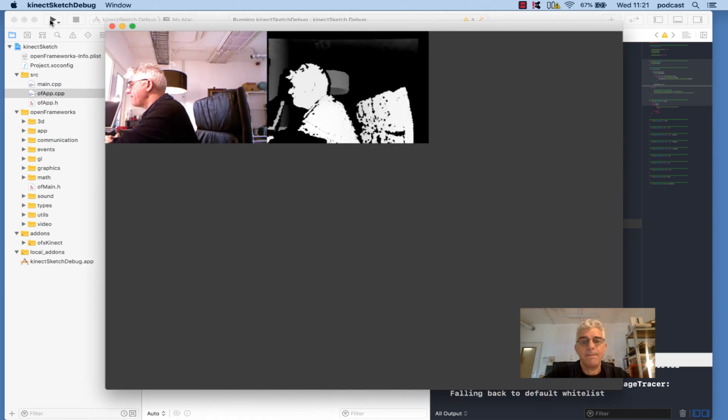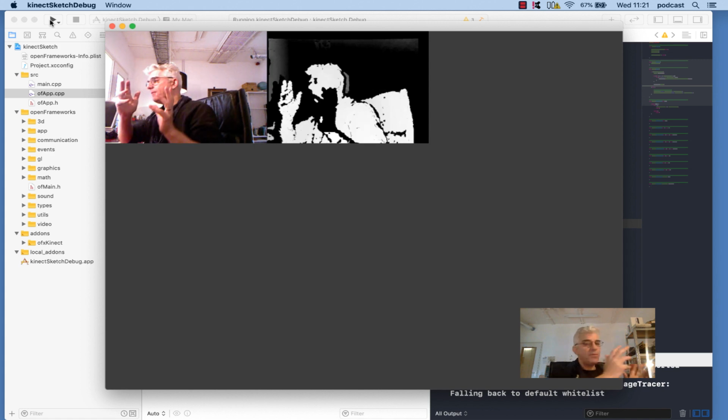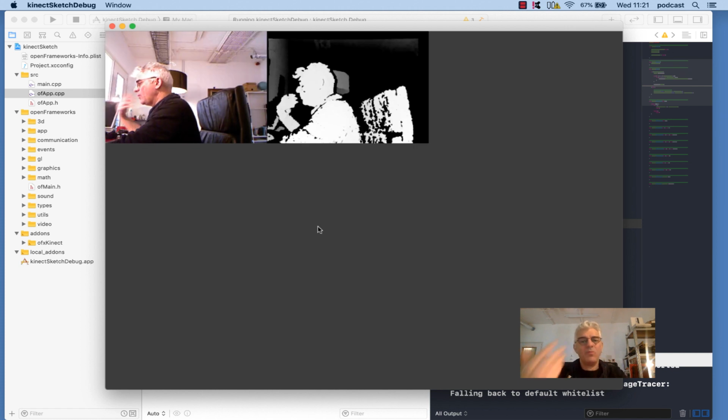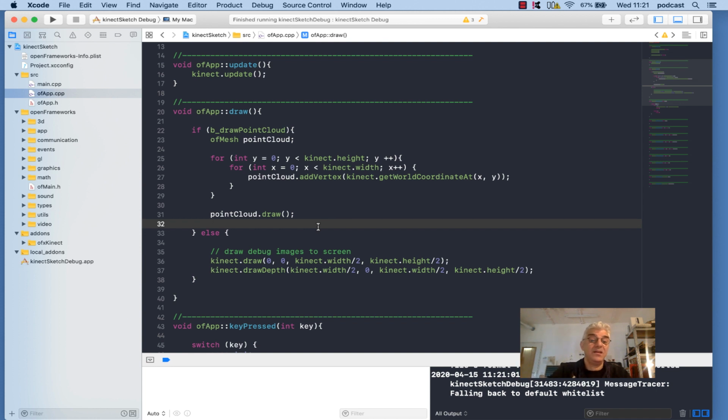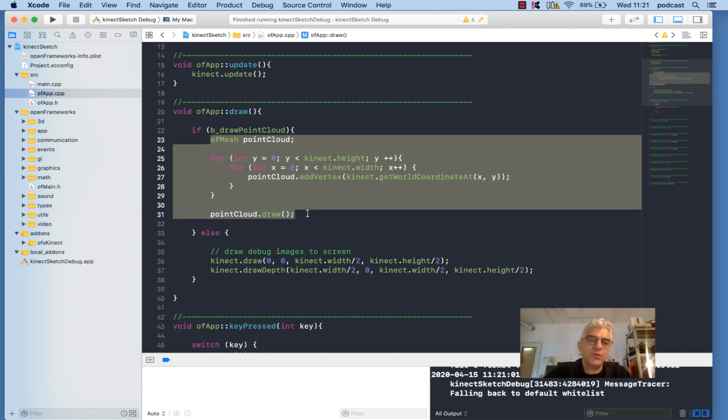compiling away, we have our RGB sensor, we have our depth image next to it, and when I hit the P key, I am in debug, and I hit the P key and I come back. At the moment we can't see anything because it's drawing it in a completely different place. And because I'm trying to draw a 3D object onto the screen, what I'm going to do is set up a couple of things with the camera. Now, to make this a little simpler, I'm going to take my point cloud building mesh and drawing, and I'm going to put it into a new function.